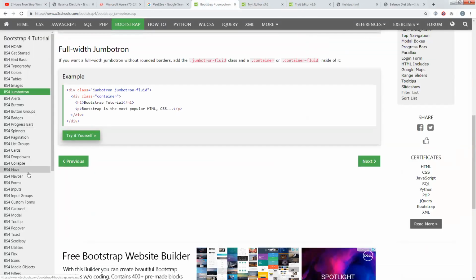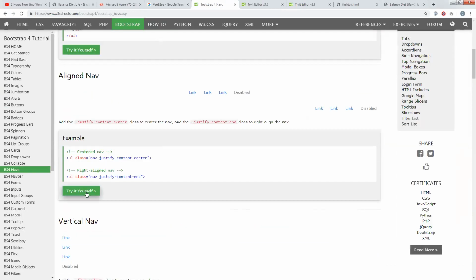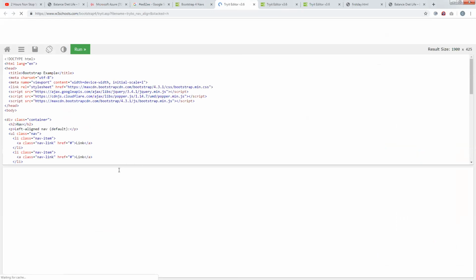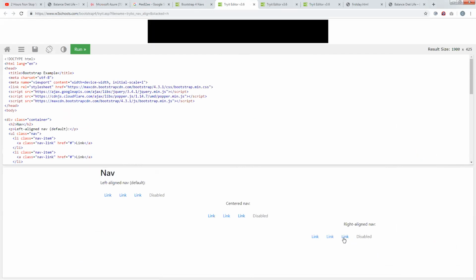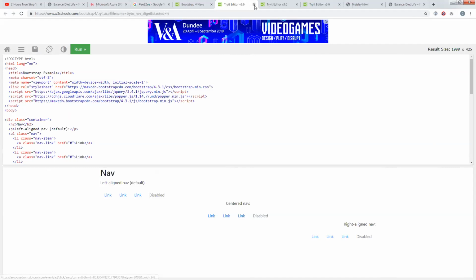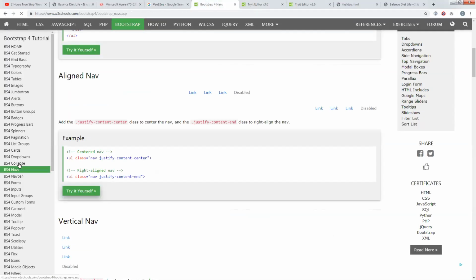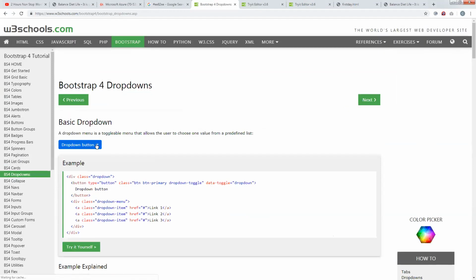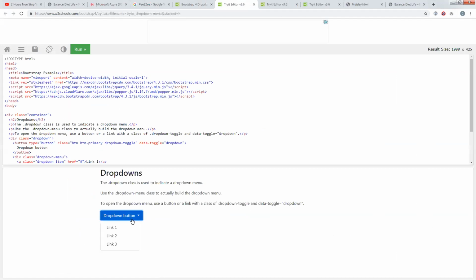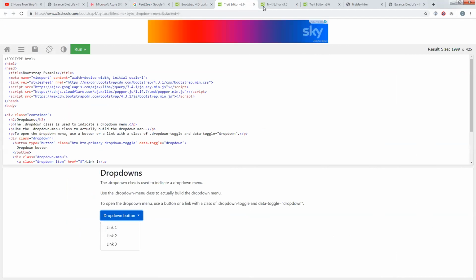Look for the one toggle. Let me look for toggle for you. Navs. Now to create navs, try yourself. Don't worry about these, by the time you put color. So instead of us creating a menu, it can help you create menu, navs and so on. I'm looking for the one that's collapse, dropdown. So you see, this is what it's going to do. Try yourself, collapse. You see what is happening? So those are things you learn.